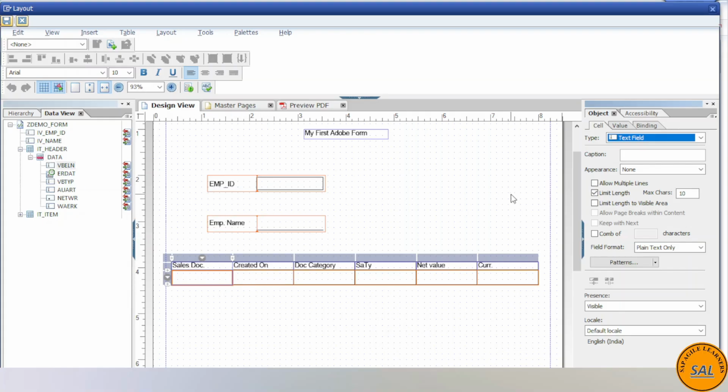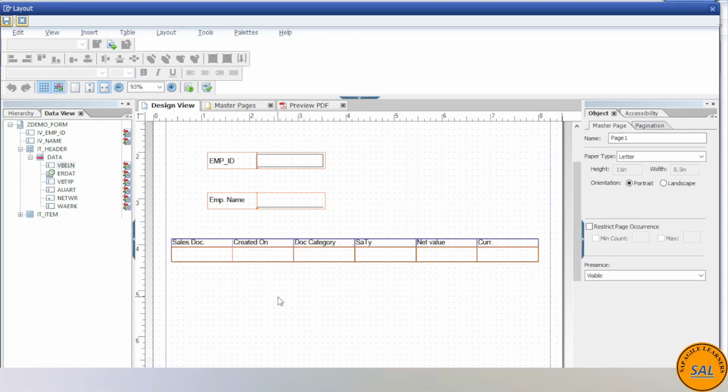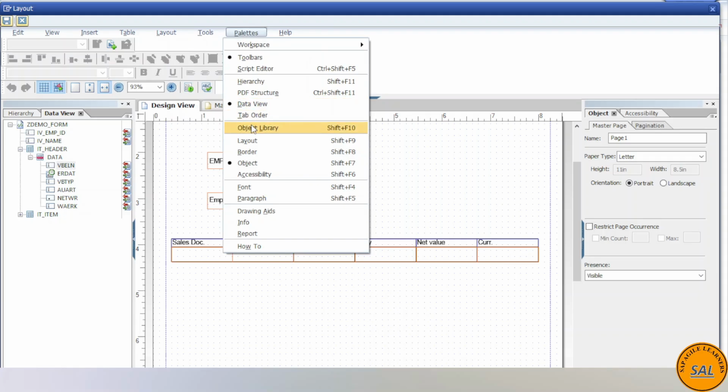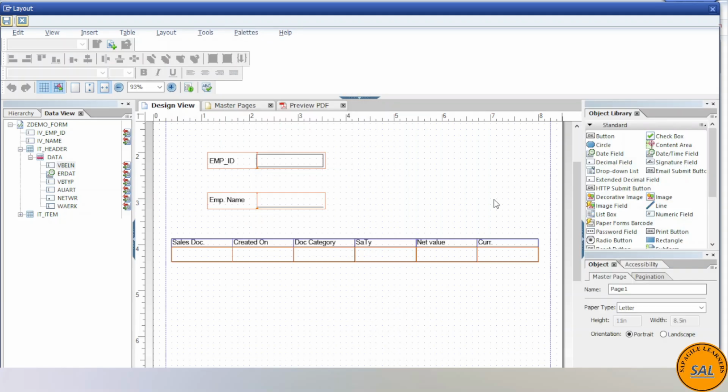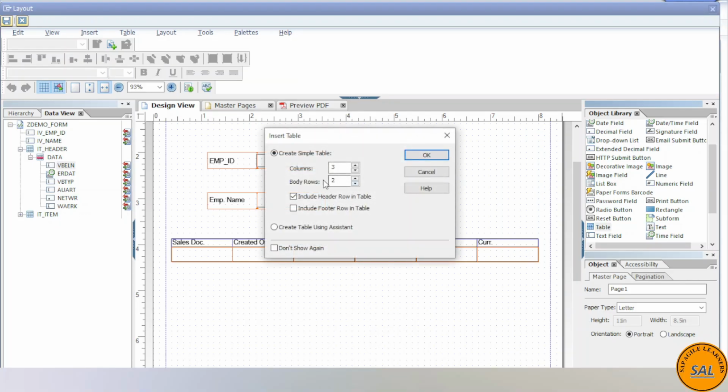Now you will learn another way to create a table here. Suppose I go to the palette and open the object library. From here, you see there is a table option, right? Just drag it and place it here itself. We will now be creating an IT item table manually. It will ask you, so you have two options again: create a simple table, which you can provide here automatically, or you can create a table using the assistant as well.